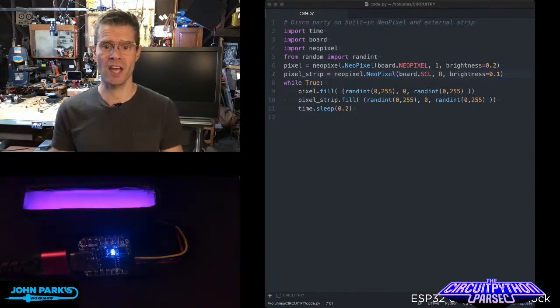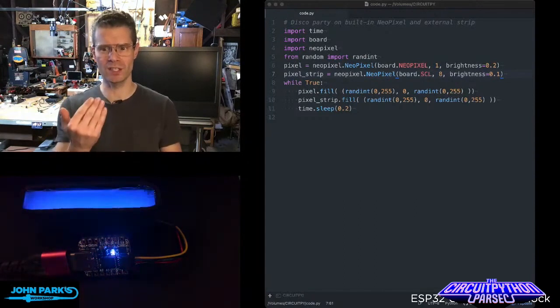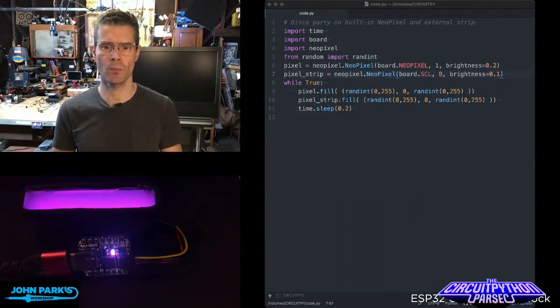The second one is actually this strip of 8 NeoPixels, and I have that plugged into the board's STEMMA QT connector, so I'm using the serial clock, SCL. And then I have 8 pixels on that one, and I've set that a little dimmer since there are so many LEDs there, brightness of 0.1.